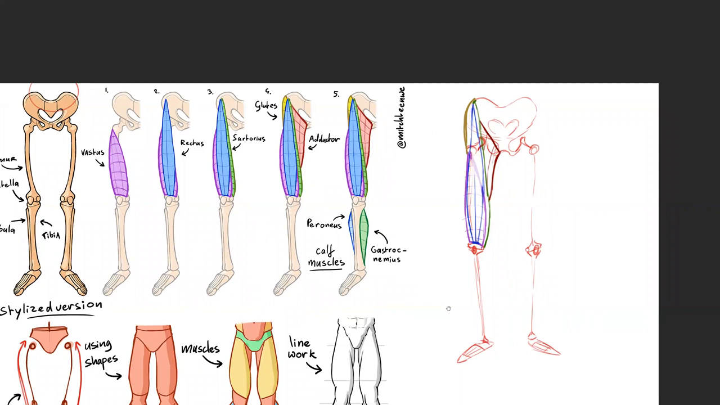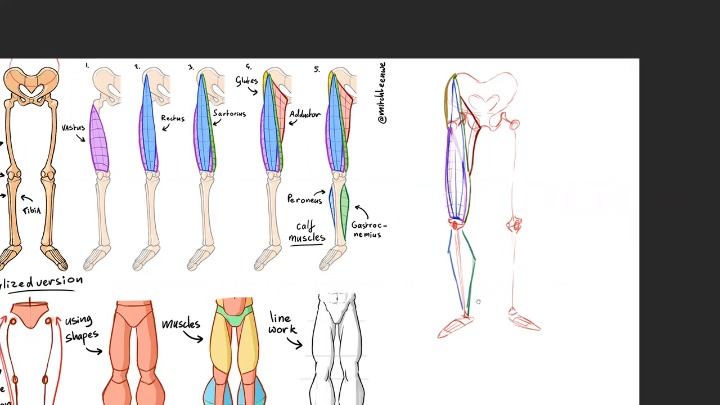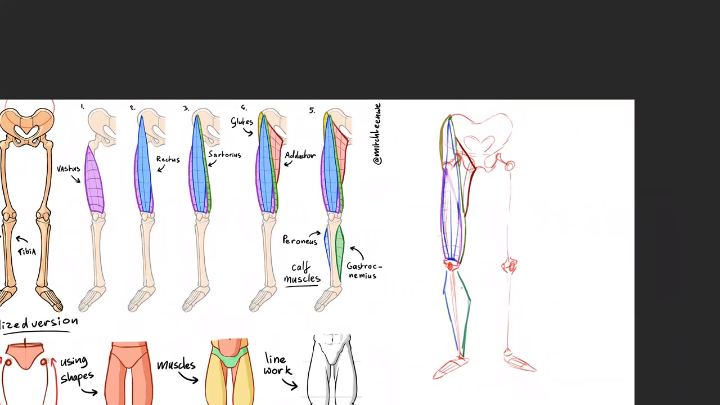Then we also have the calf muscles. Here we have the gastrocnemius and the peroneus. So like this, they're going around. And you can see that this part is higher than this here. So you get this line, if you put this line through.